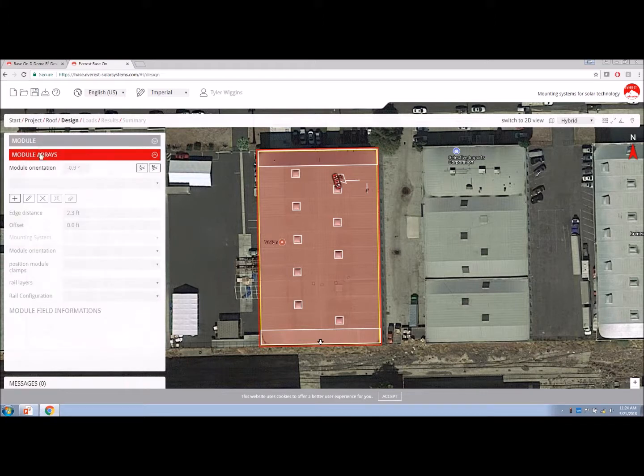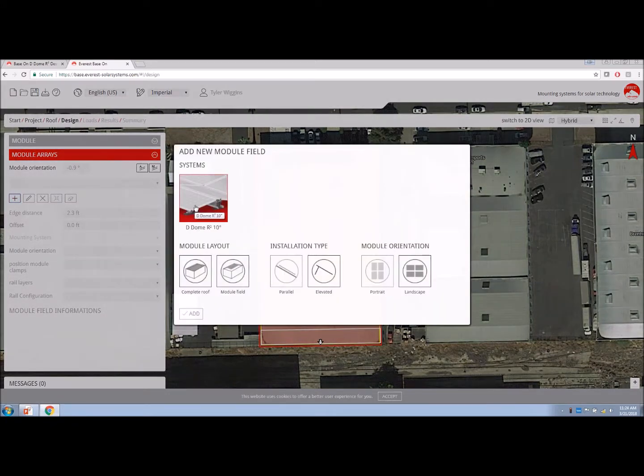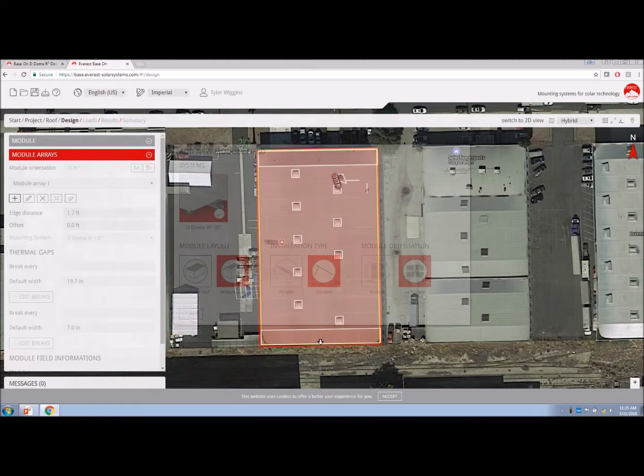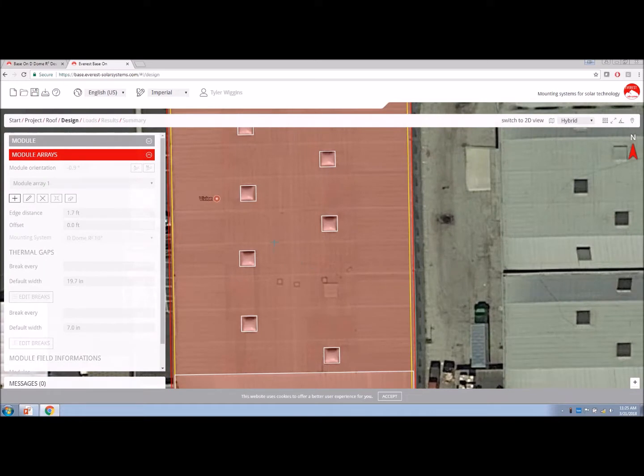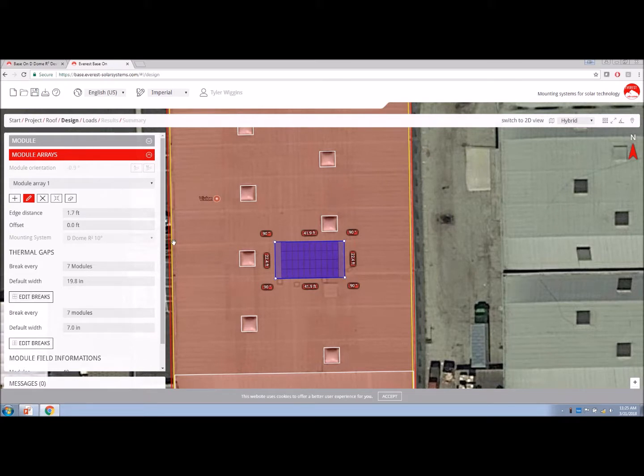I will then go into module arrays by clicking here, and then I will click this plus button. I'll click D Dome R². And I have two options for adding modules. I can click on module field, or I can click on complete roof. So I'll start with module field just to show you how that works. Click here. With module field, it's basically like drawing that square roof. It's just adding a rectangle of modules in. You click again once it turns green, and it adds the modules in.